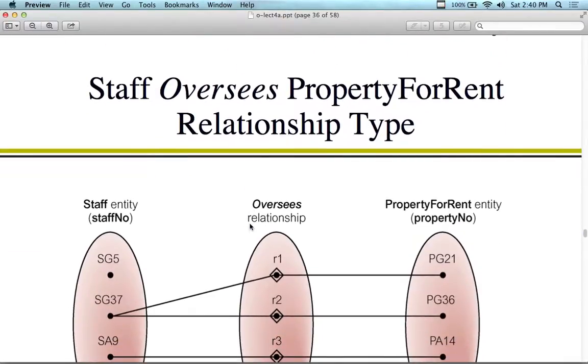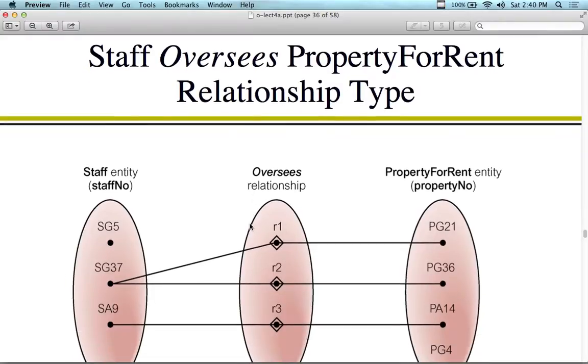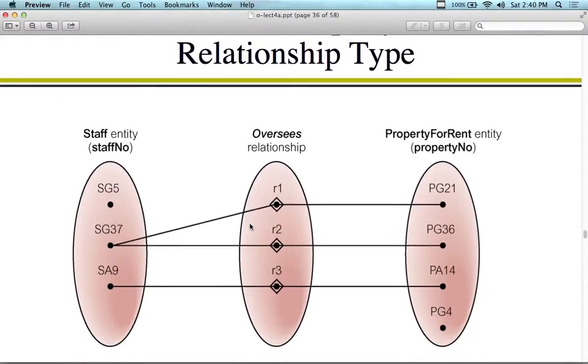Now we have staff that oversee property for rent. And then we have the relationships that go on here. We have this guy is overseeing 2 properties. He has 2 different relationships. This guy only has 1 relationship. And he has one with this one here. And then this property for rent is not being overseen by anybody. And this staff person here is not overseeing anything either.